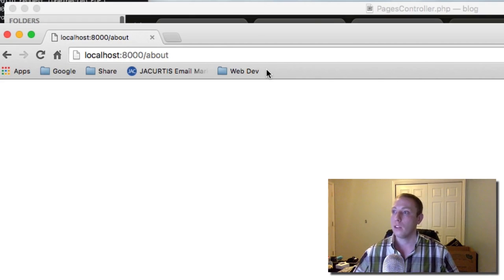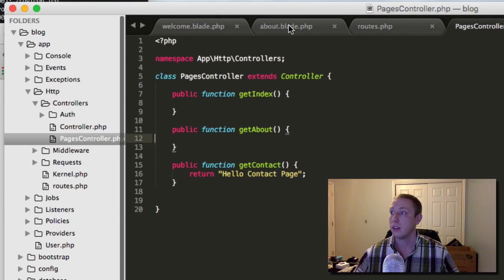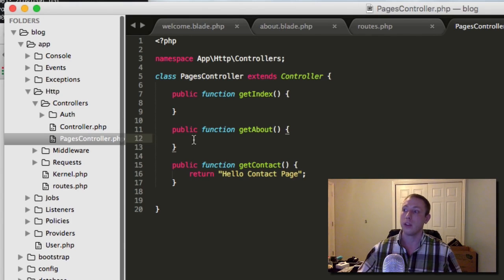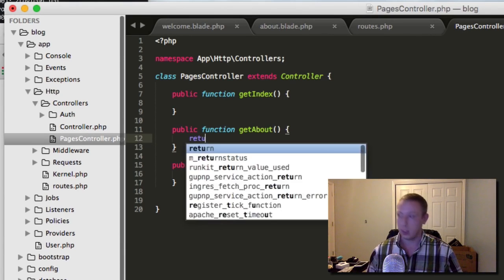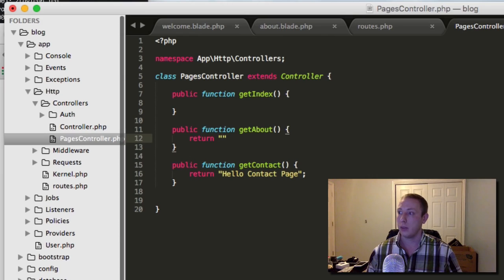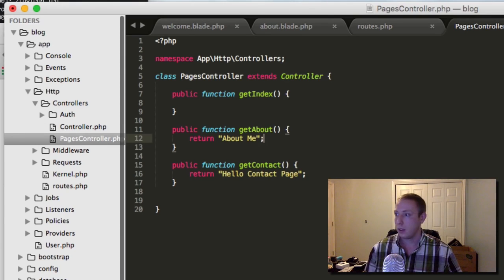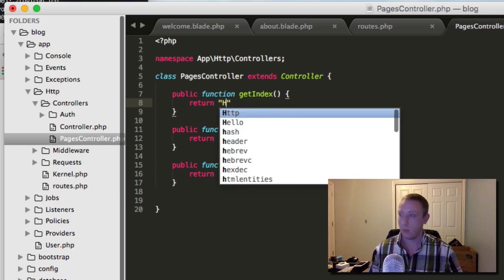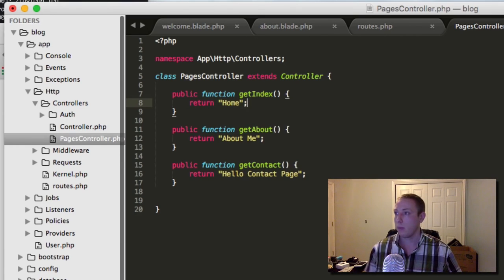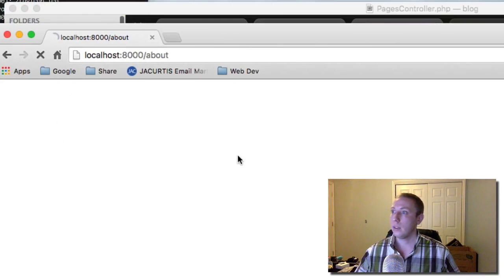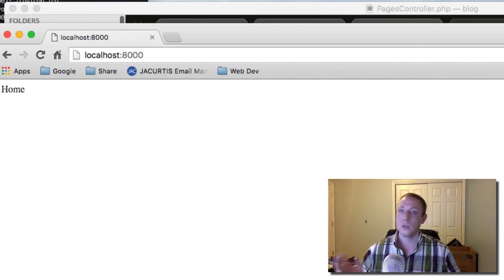Okay, so we come back here, and you can see we're going to About, and About's not going to render anything. Why doesn't it render anything? Well, that's just because in our Pages controller, we don't have it rendering anything. So once again, we're going to say return, and we'll say About Me. And then for this one, we'll just return home. All right, so once again, About gives us About Me, and the home page just gives us home.